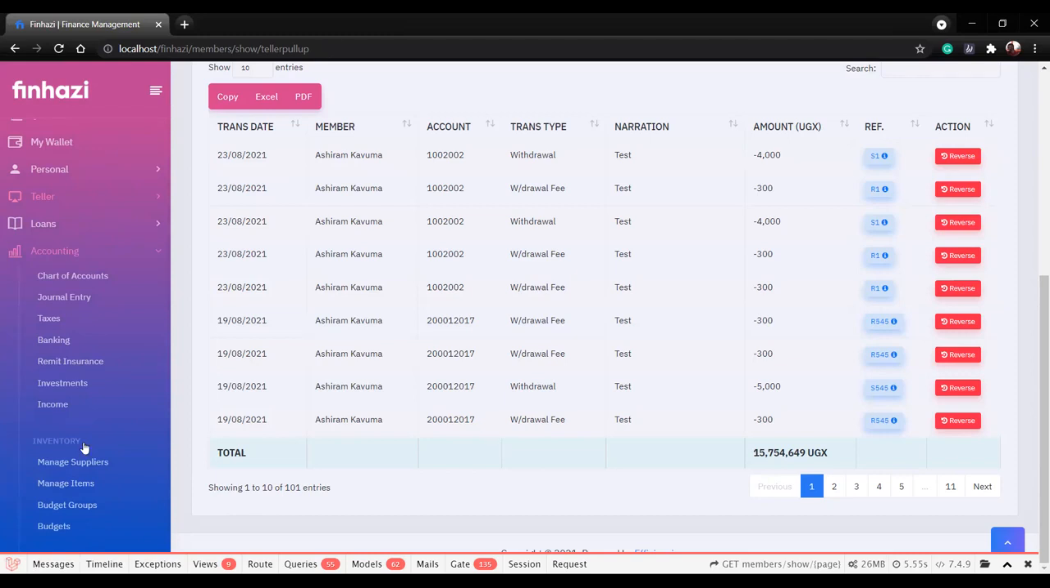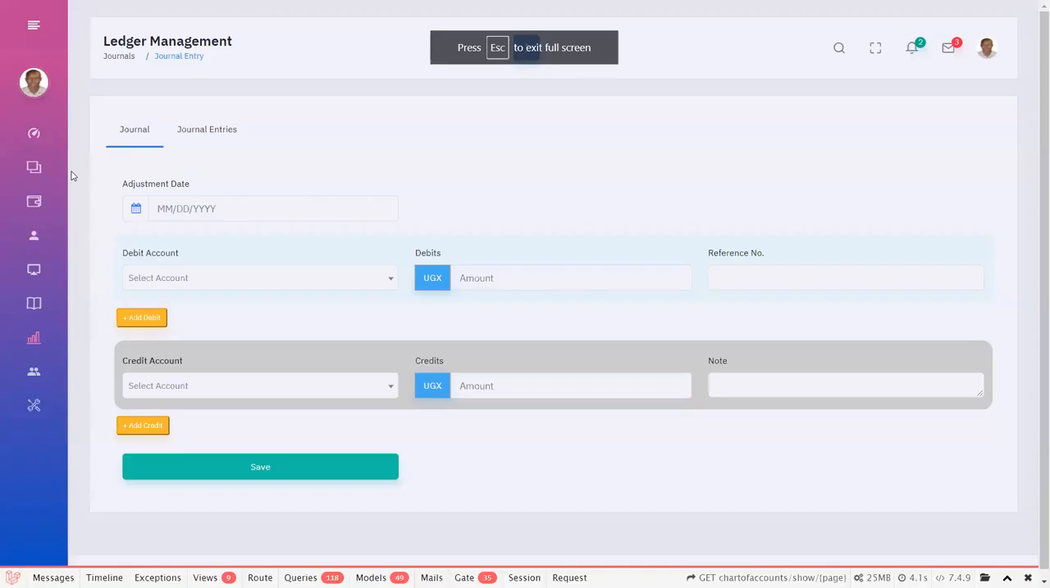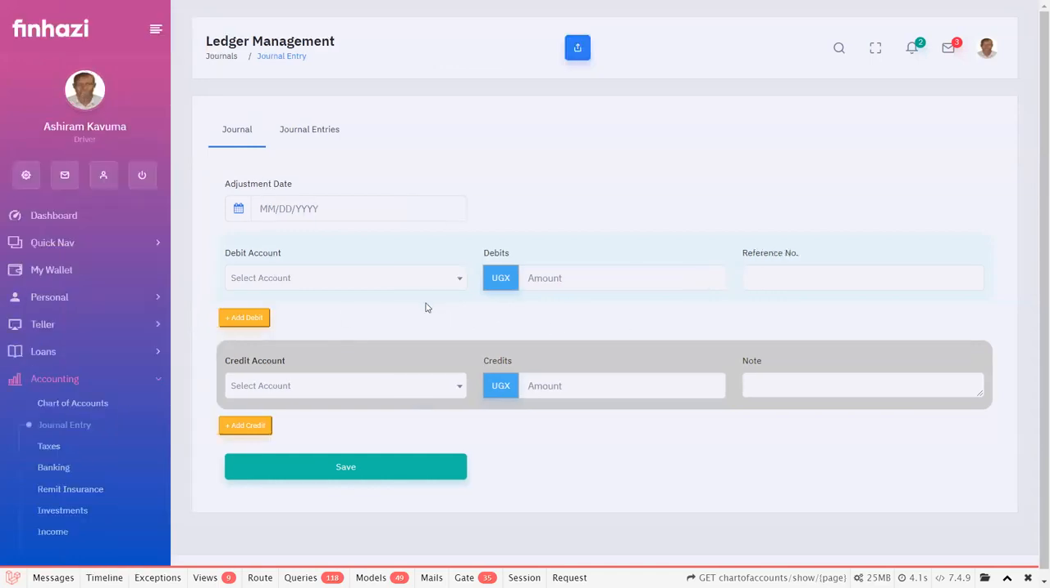Then we have accounting, which is so broad. You set up your chart of accounts. You can do your journal entries, which would include things like journal adjustments. Now, the beauty of this is once we set up your chart of accounts, we link all the other, your loans, your loan products to different accounts. They're all linked. So this is for journal adjustment in case you want to do that as an accountant. That is available for you.